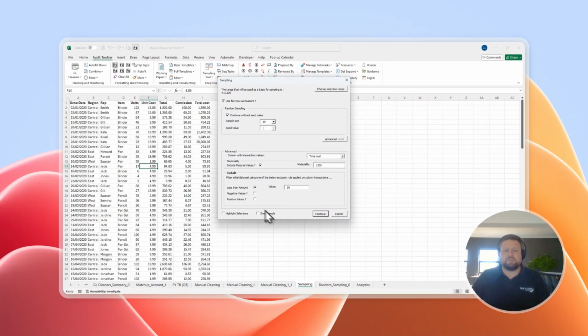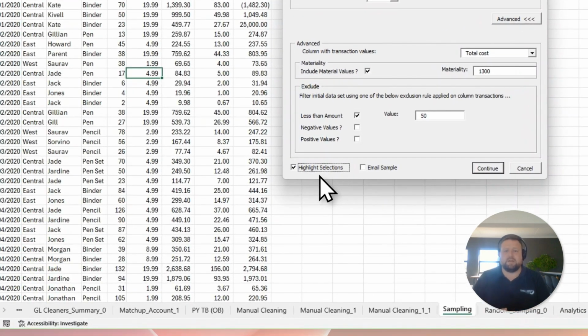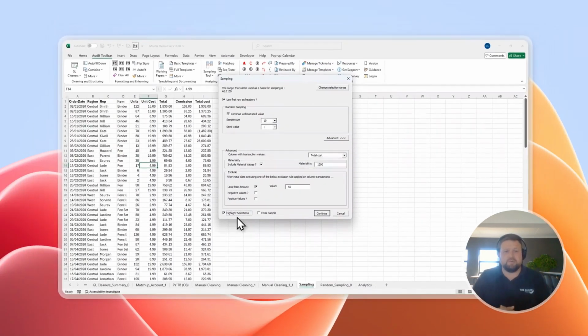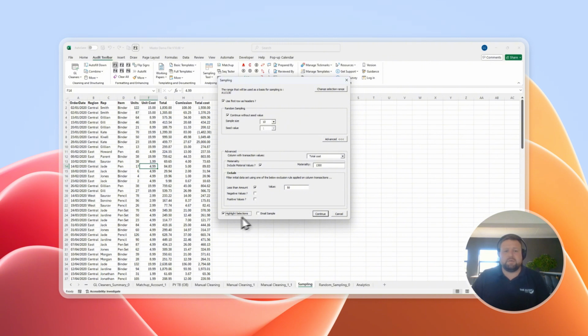Right. Now, I want to also draw your attention to the last part of this sampling screen. You'll see there is a highlight selections and an email sample option. So let's highlight those selections. That's going to make our life a bit easier when we come back to review later on. And if needed, we can also tick the box that says email sample. This will attach an Excel file to an email for you, which you can send around internally or perhaps directly to your clients if needed.